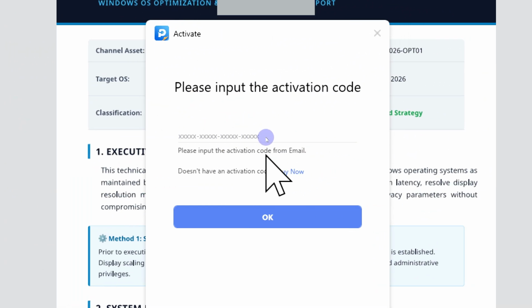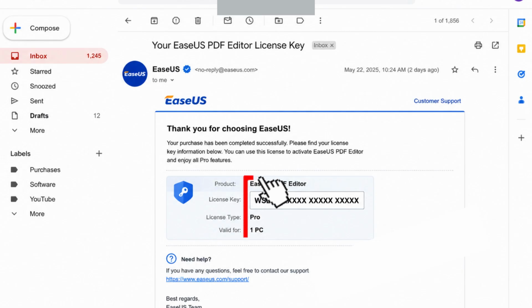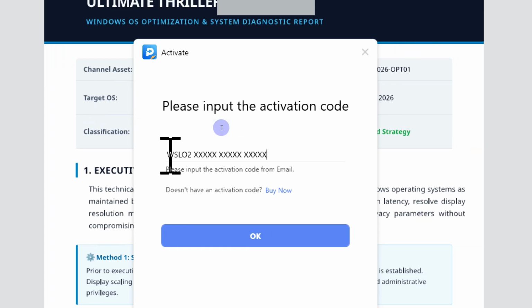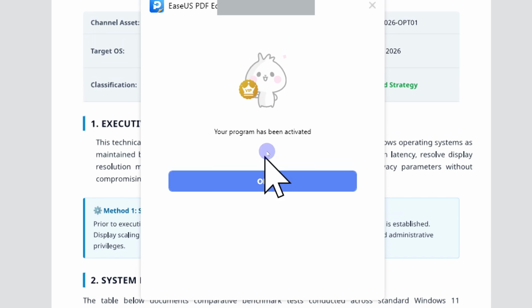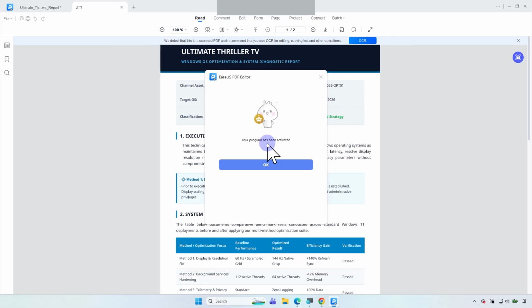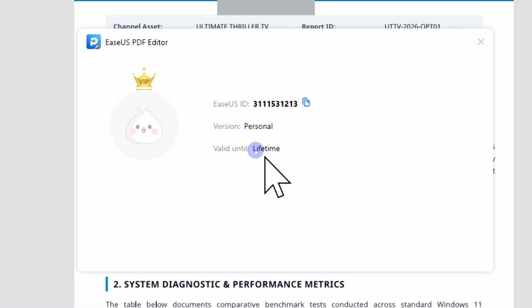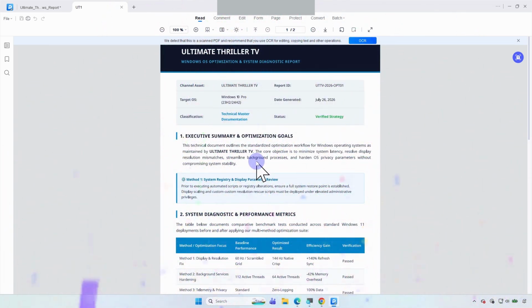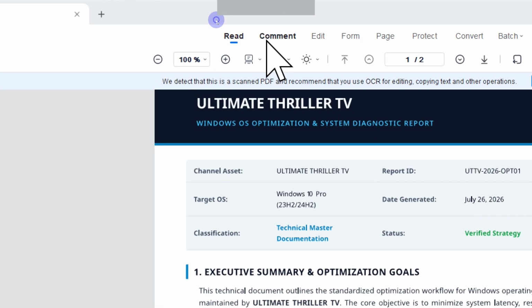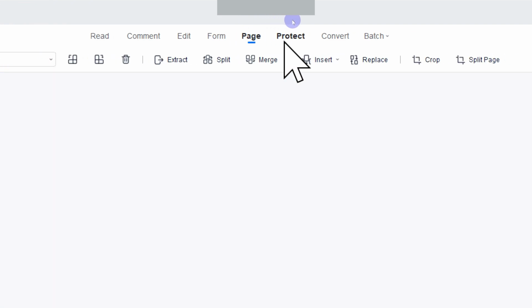In the pop-up window, click inside the text box. Copy your product key from your purchase confirmation email. Paste it directly into the box to avoid any typos, and click the blue OK button. In just a couple of seconds, you will see a confirmation message saying your license is active. All feature limits, page caps, and watermarks are instantly removed, giving you total access to unlimited conversions, full OCR, and batch editing. That's all there is to it.